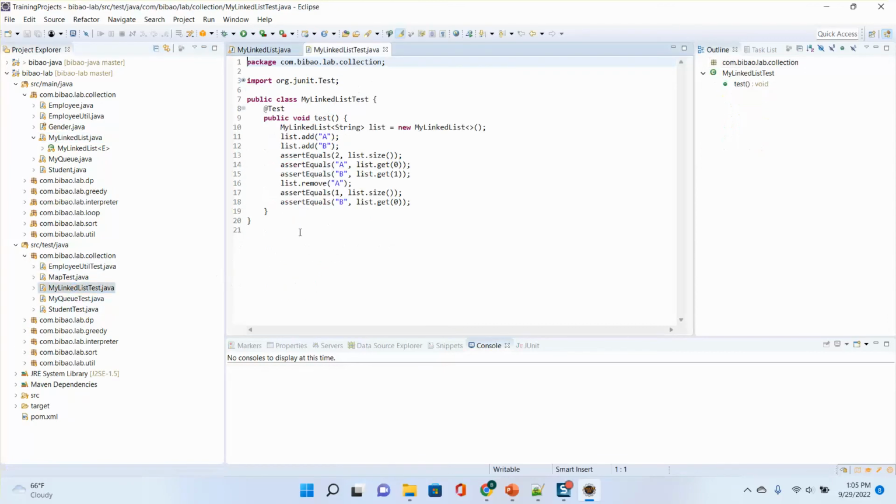And then in my linked list test, I just add A, add B, and then the size is 2. Then get 0 is A, get 1 is B, and I remove A, then B will become the first one, so get 0 will be B. So this is the one I want you to do for the lab. I will give the lab assignment later on, but this is an example. After you finish this, you understand what happens in the linked list. ArrayList is very easy. It's like a string is an array of characters, and the ArrayList is an array of some elements.